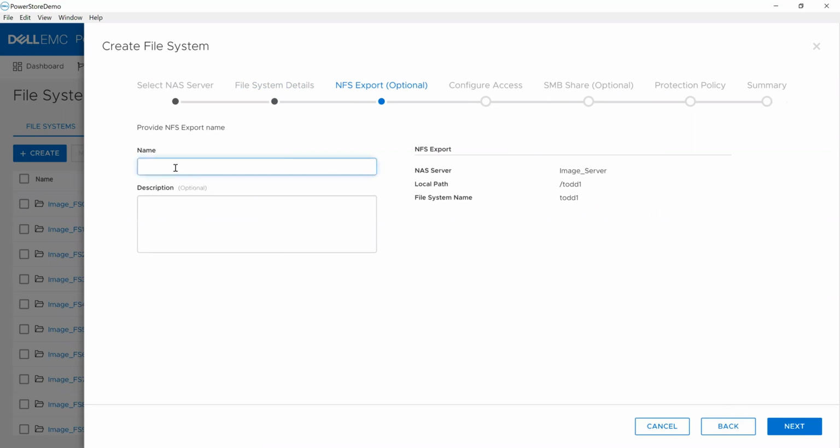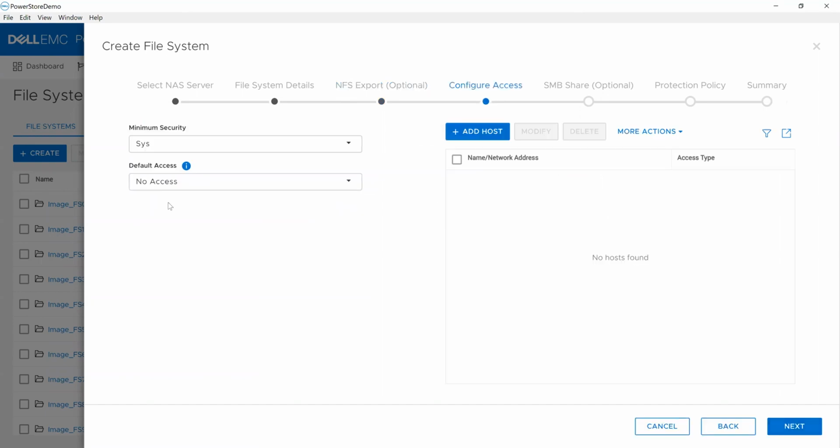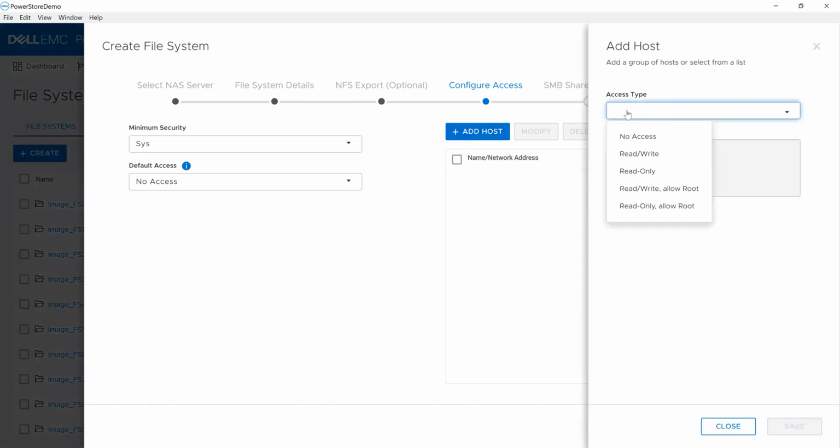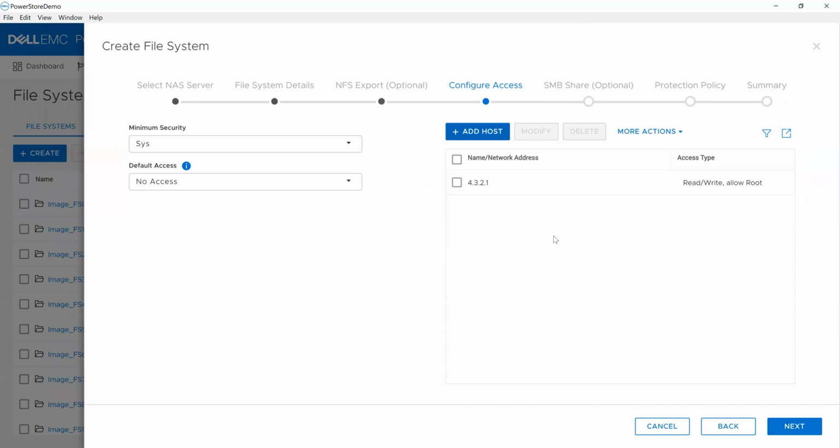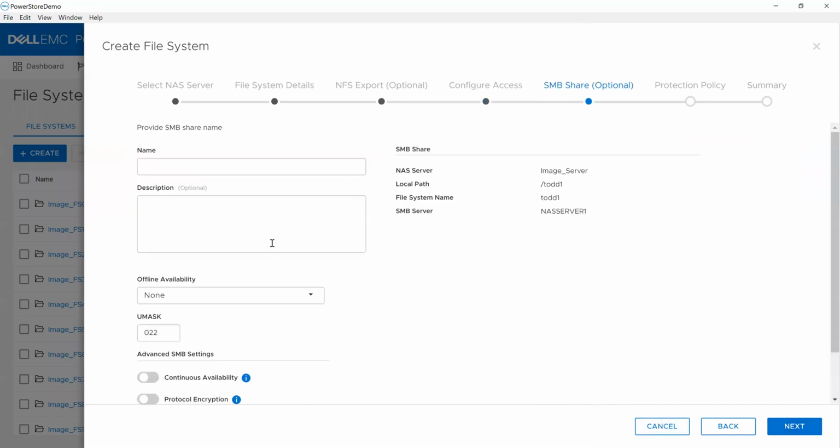What do I want to export it as? Let's export it as Todd1 as well, just to make it easy in my environment. So you can automatically see the path, the file system name, and what I'm going to export it out as in this particular environment. I can configure my access. What's the default access? If I haven't explicitly specified something, from a security point of view, we want to make sure it's no access. So we'll do that. I'll add a host here, and I'm going to make it read, write, allow root, because I want it to be able to access it very well. I can put in an IP address, or of course I can put in a host. I'll just put in an IP address in this particular example, and I'll configure next.